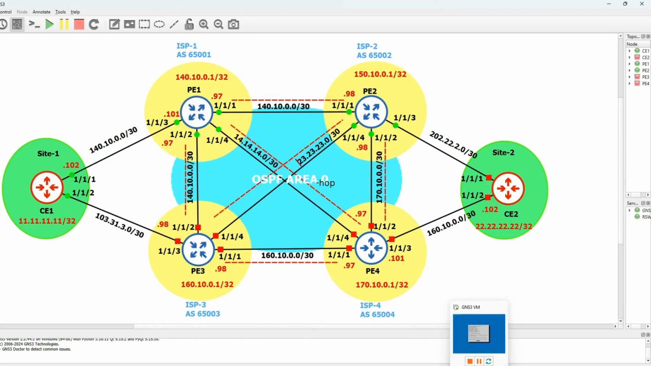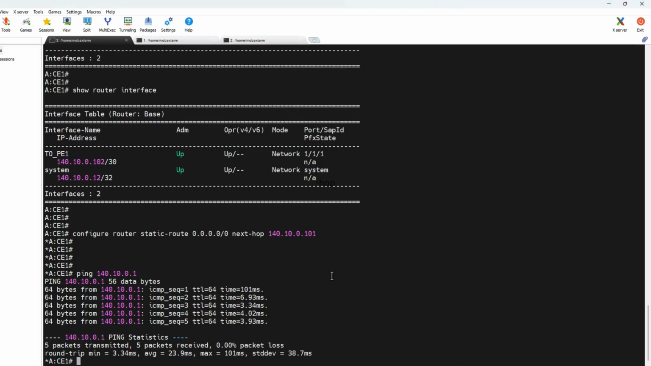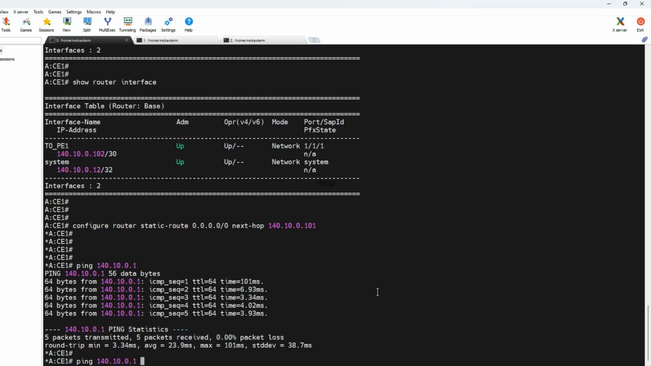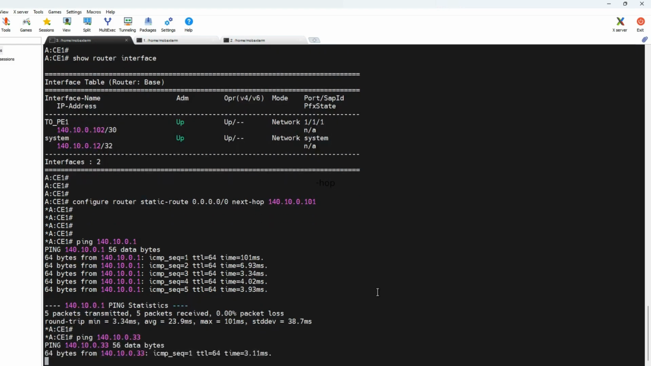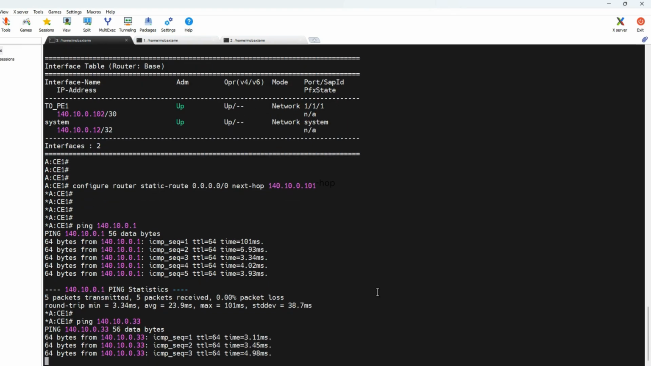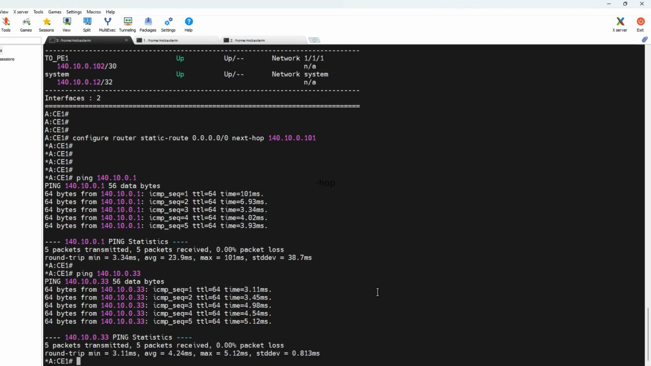Let's see if we can ping that simulated node, which is the .33. So again, ping 140.10.0.33. Yes, we can. So we can get to the nodes within ISP1 from CE1 via the default route that we created.